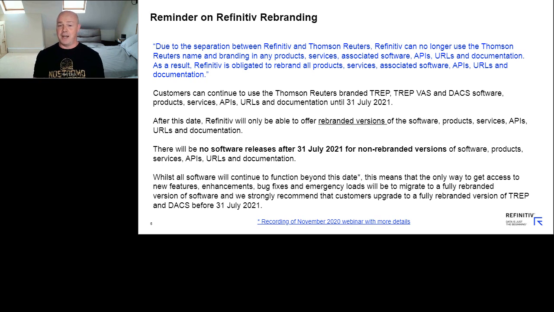But we did want to highlight again, post the end of July, the only versions of software we'll be bringing out will be Refinitiv branded. So if you're working on an older Thomson Reuters version and you have issues with that, we can only give you bug fixes for those for the Refinitiv branded and newer versions. So that's a really good reason to get on.